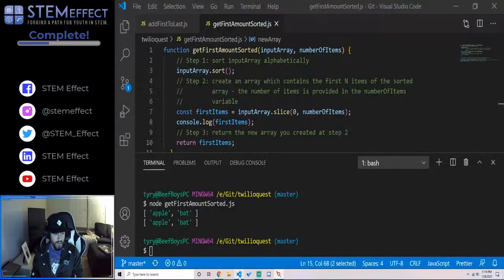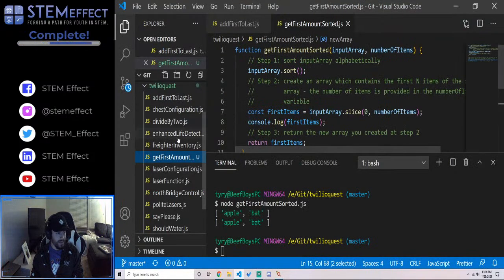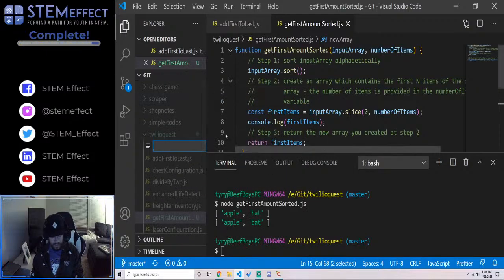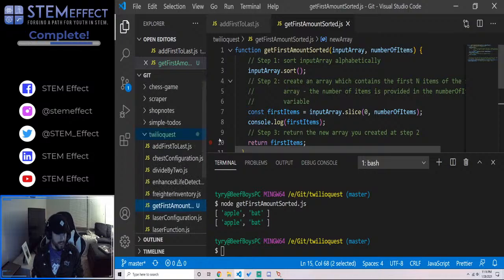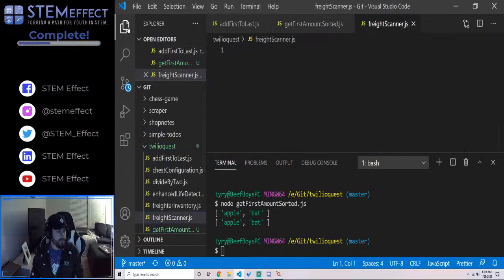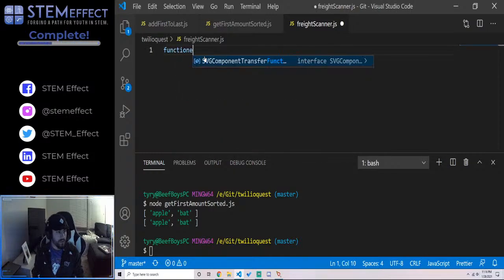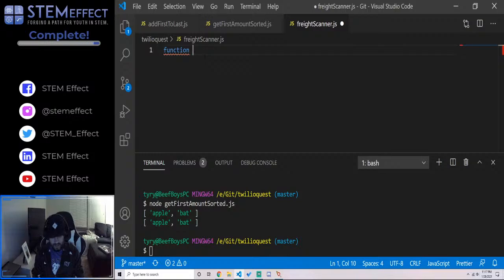This is a complex one. I'm going to be here all night. But that is okay. So we are going to make freightscanner.js, and the scan function, I believe, which passes an array of strings.